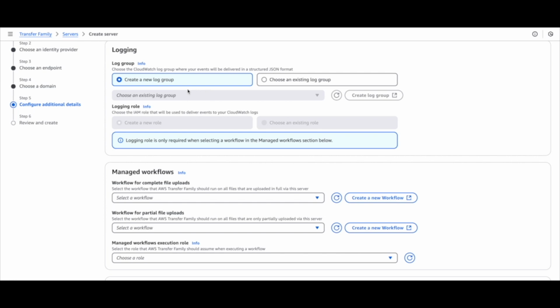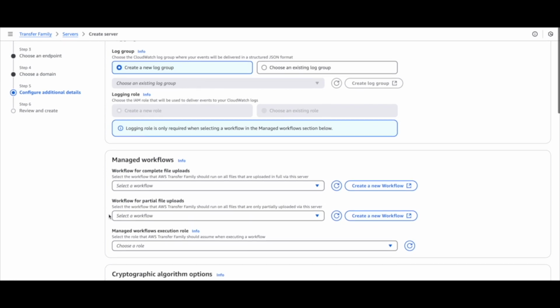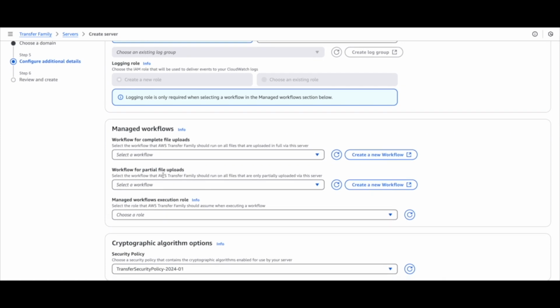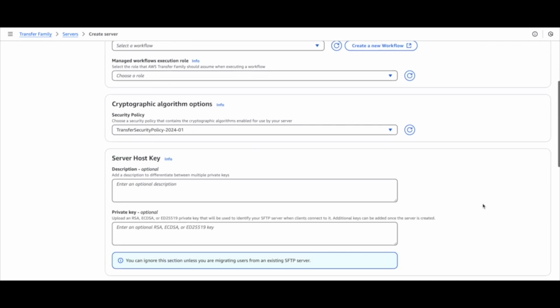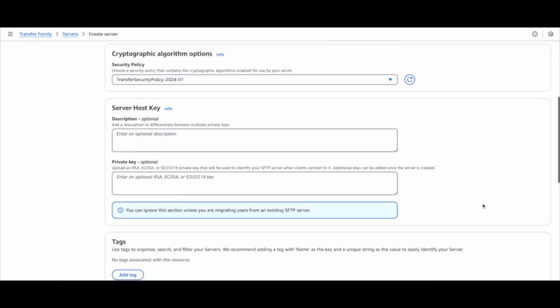to your server. And so this logging section and the managed workflows kind of go hand in hand for that aspect, where you can specify different workflows or lambdas that get initiated when the file is fully uploaded or when part of the file is uploaded. So there's some really great event integration in here for the SFTP service. But if you keep scrolling down, there's a couple more things we can take a look at.